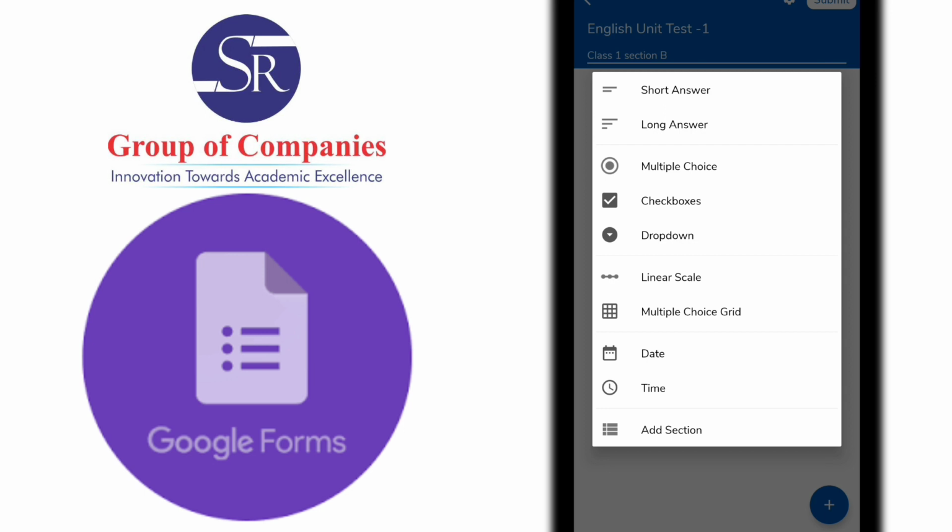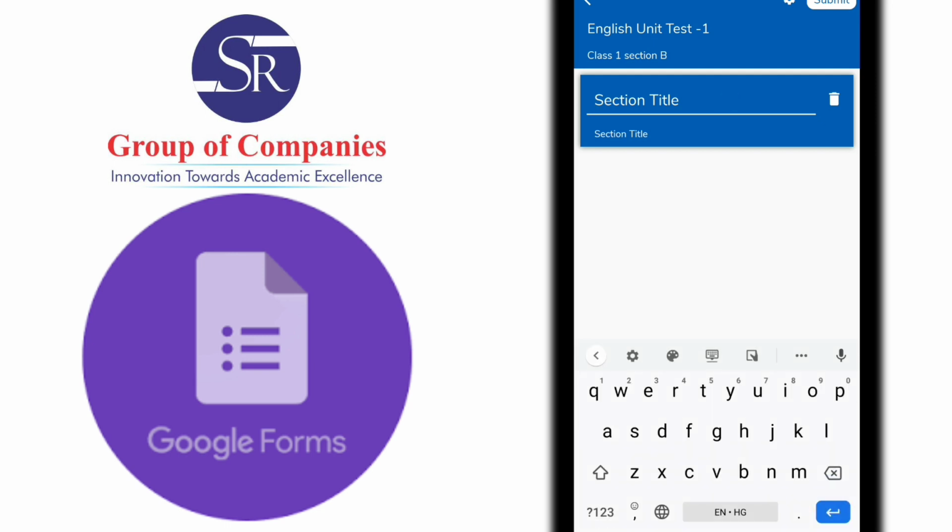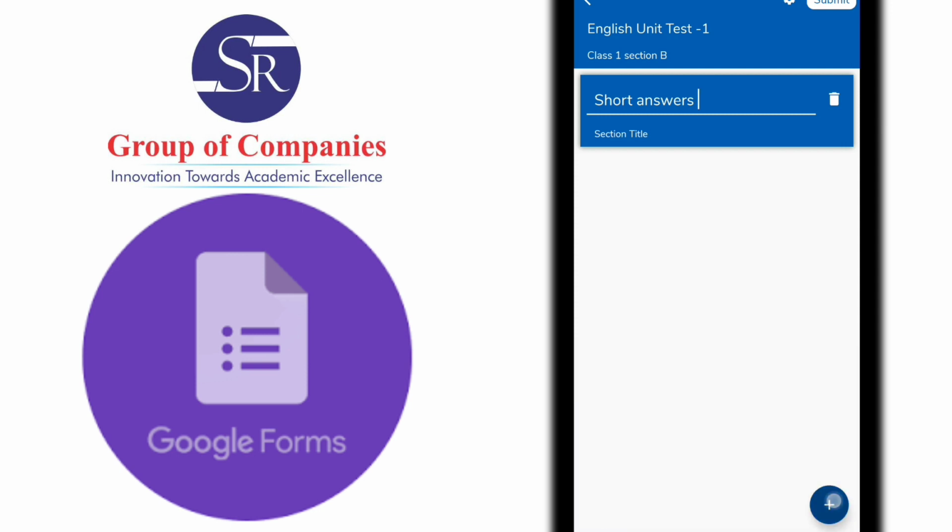But before creating your question paper, you need to create a section. A section is a divider, or we could also say, when you see your question paper, you need to title this first activity. The first activity which I would like to give to the students is short answers. So this is my section title, which is called short answers.